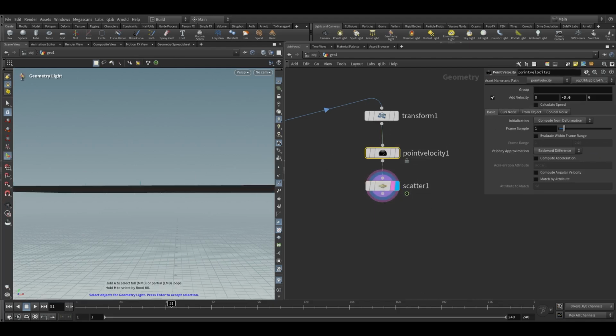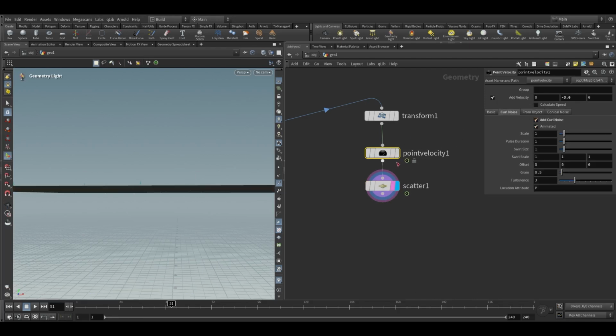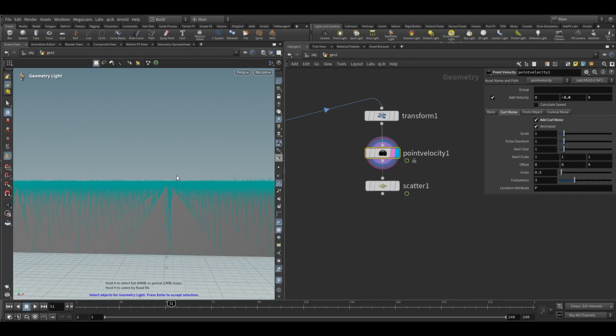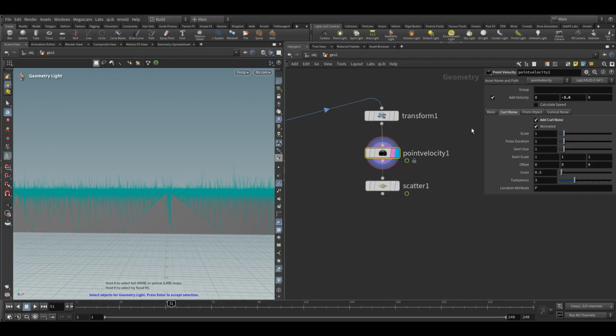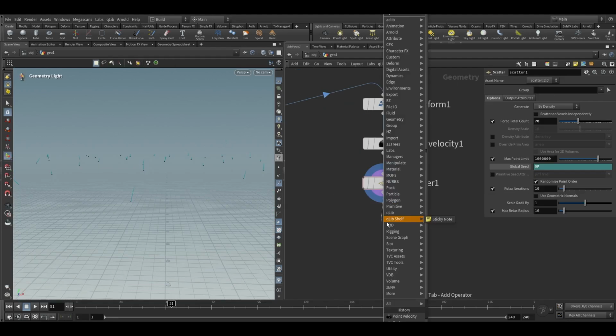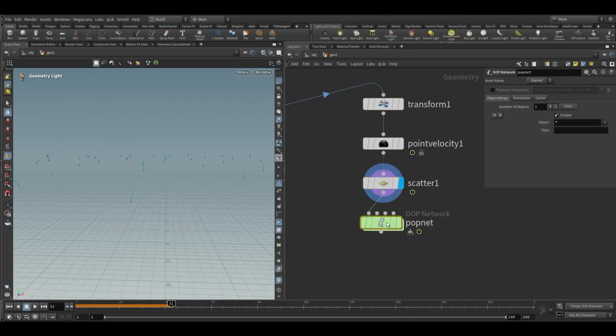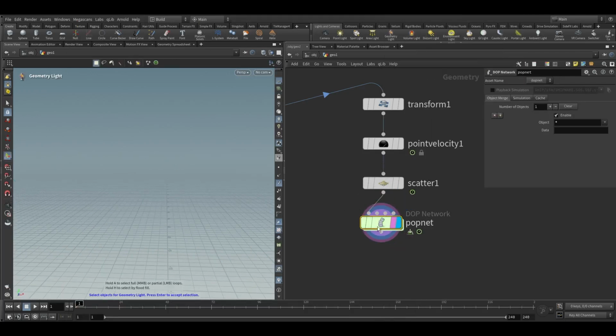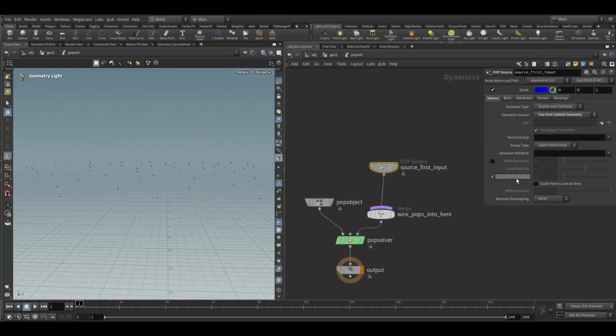Now we can add some curl noise to it to break the velocity force. Let's increase this a little bit and keep the rest of the things default. Take a pop network node and dive inside it. Here on the pop source, we have to choose points, no, all points.